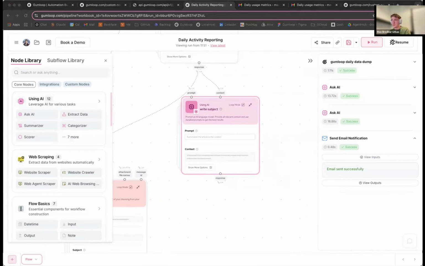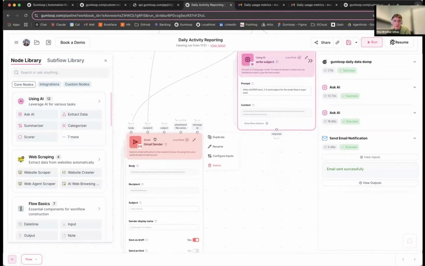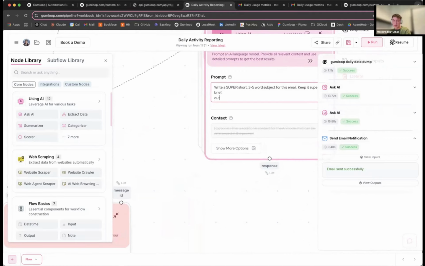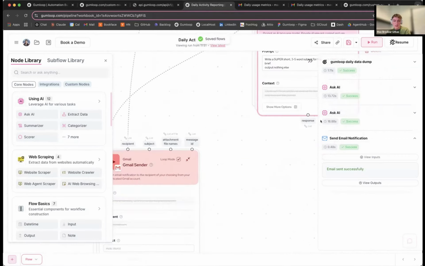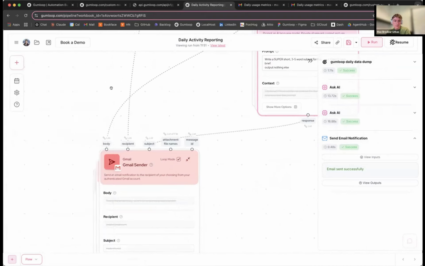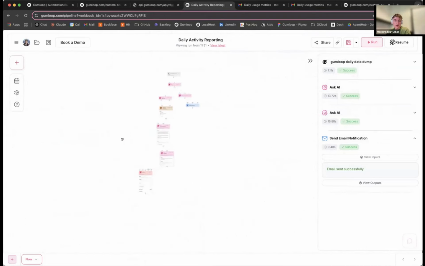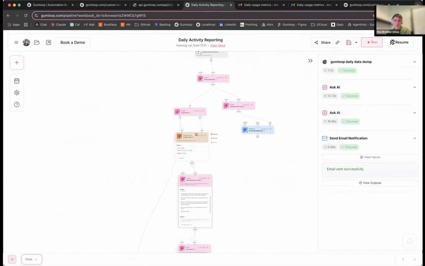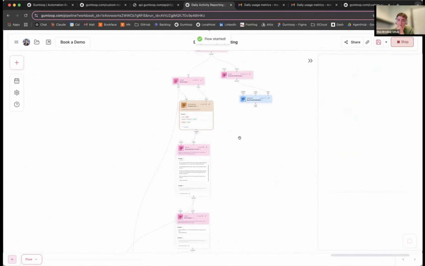And the prompt that I'm going to give it is just really basic. Write a super short 3 to 5 word subject of this email. Keep it super brief. I'll even say output nothing else, just to make sure it doesn't do anything weird. And then this response can go into the subject. So to zoom out of our flow now, I've gone quite a ways without running it. But it should generate all of these emails in my inbox when I press run.